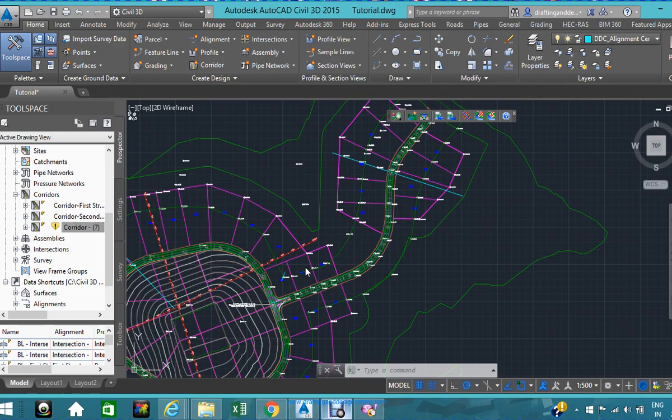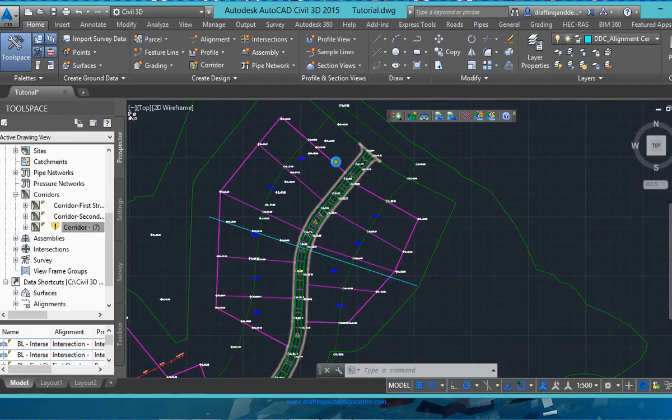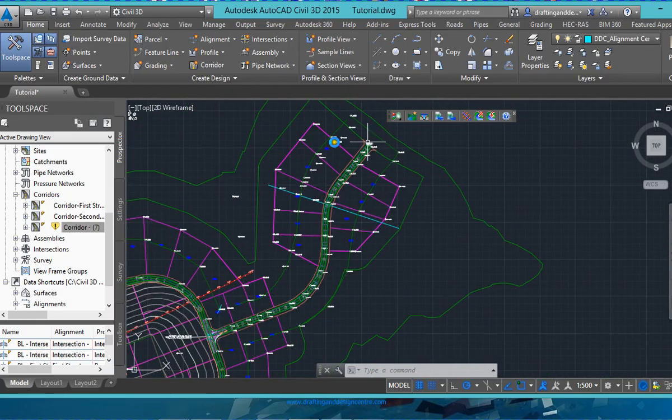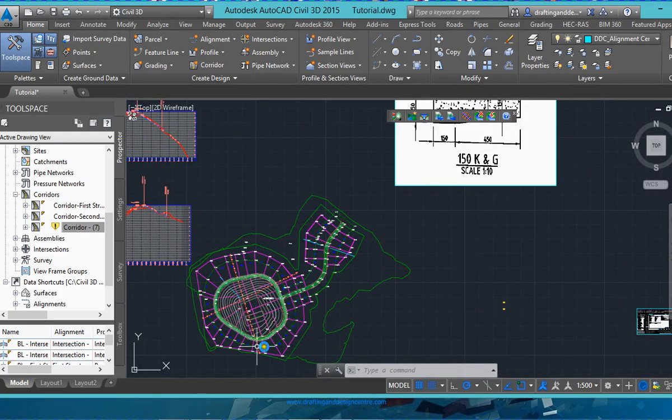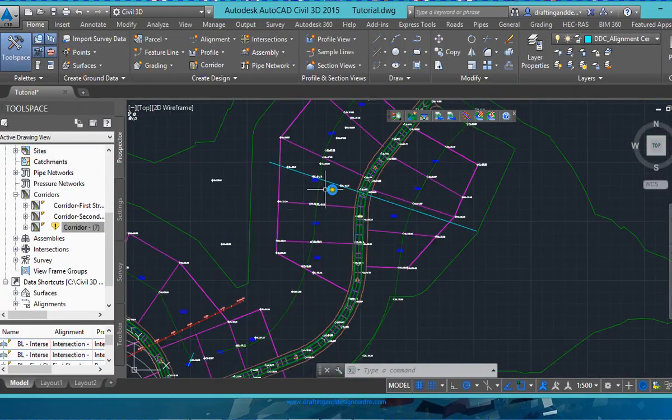In this short tutorial, I will go through how we can grade the surface in this small subdivision. As you can see, I have already created a street which I have called first street, and a second street which is circular, with an intersection. I would like to grade all the lots in such a way that they grade towards the back of the curb. From here it grades toward the back of the curb.